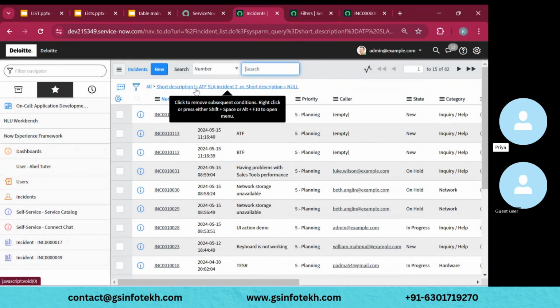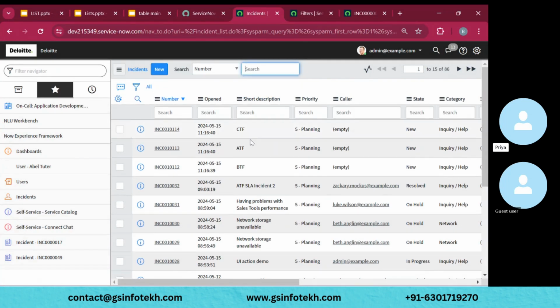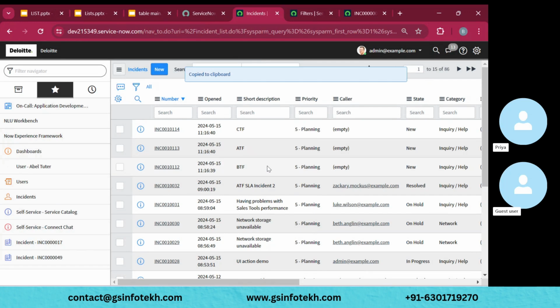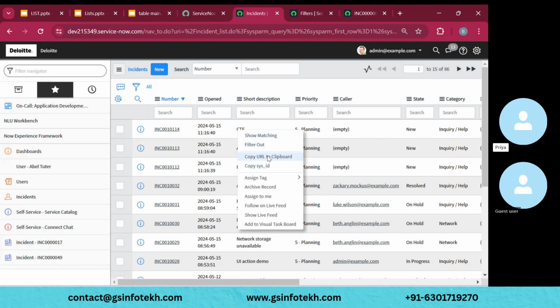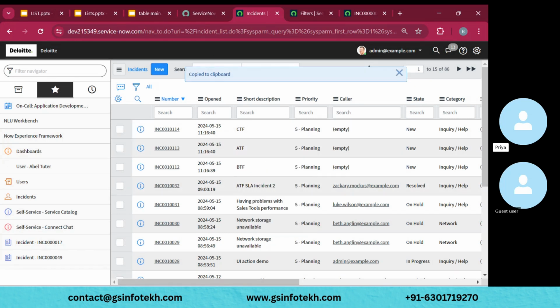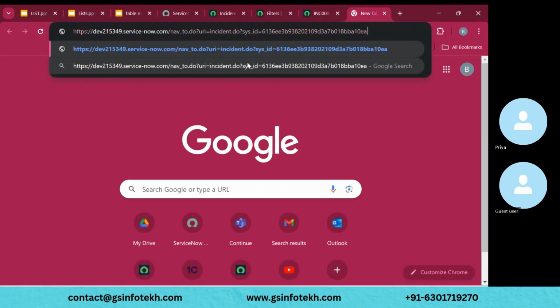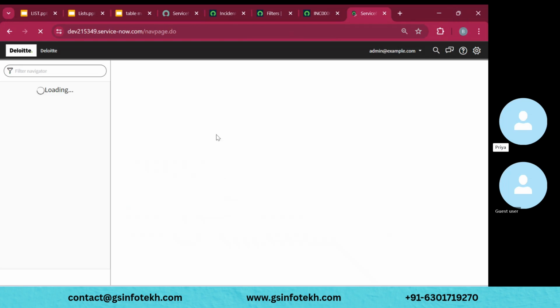Filter out means not equal to. Okay. And then if you want to copy the SysID, you can copy SysID as I told, right? Yeah. And then if you want to copy this URL, okay, you can copy it. Let me paste somewhere. URL, you can paste it. It will open that.